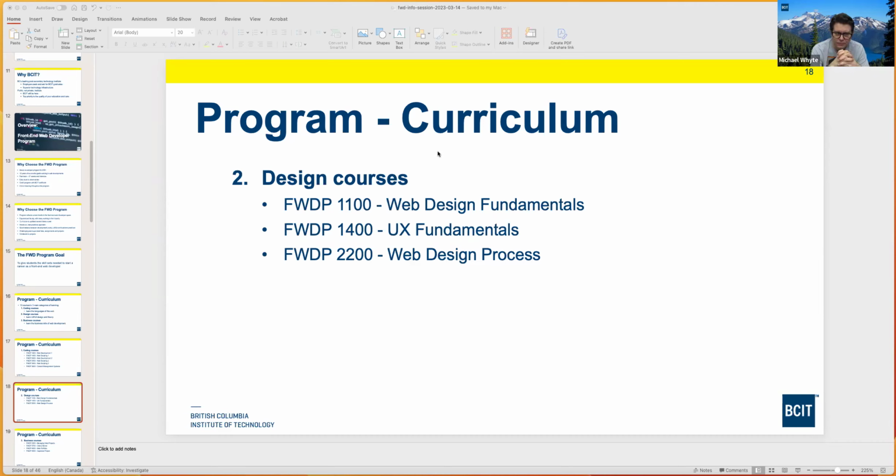So very important. Web design process builds on web design fundamentals, but goes through the process. So once we figure out who our audience is, who our users are, and the general idea of what we want, what is the process from there? Do we start with a stick man, and then go to a more fleshed-out mockup, to a full-fidelity mockup, to the coding, and what are the tooling and steps involved in that process? So that's what that course is about. So those are our design courses.